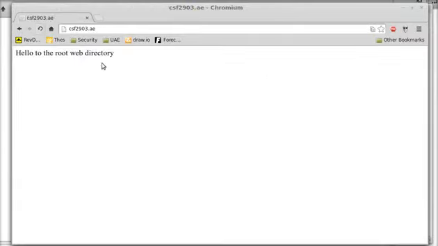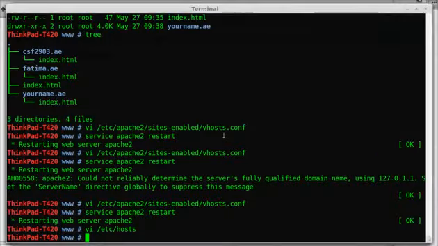Now that it's there, CSF2903, refresh. And it says, whoa, root directory, but that's supposed to be our CSF directory. What's the deal? If I take off the www there, it just goes to the root directory. Well, that's because in our vhost, we haven't set it up.